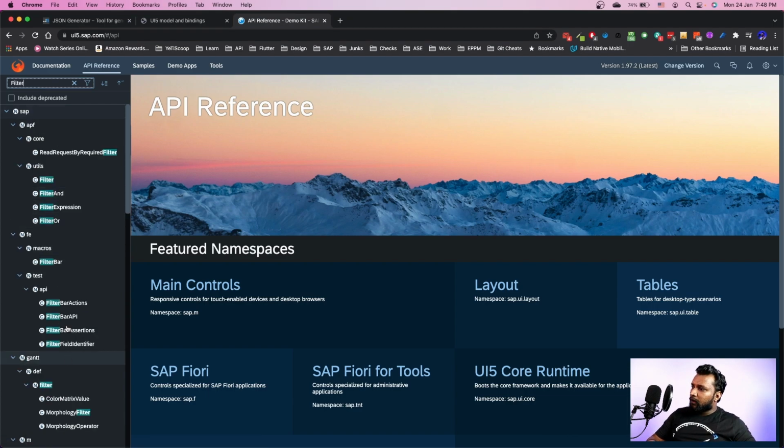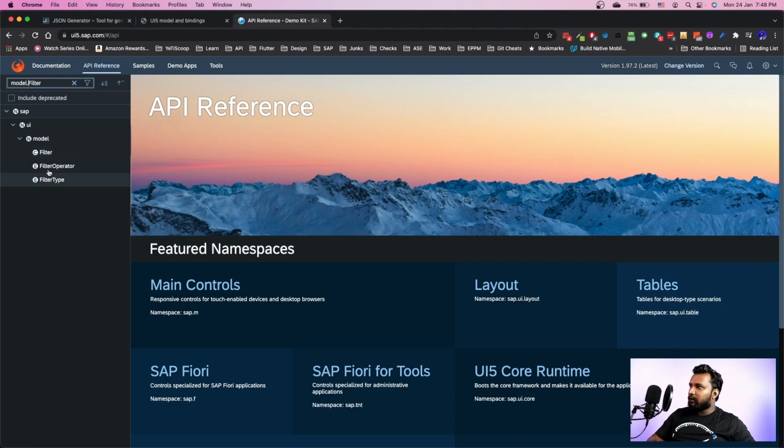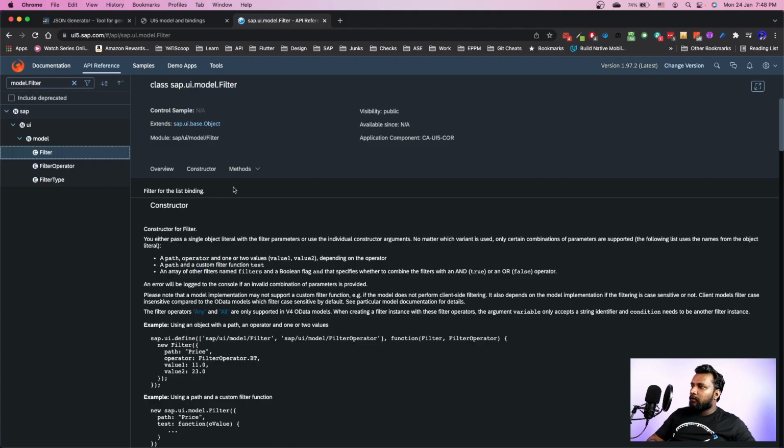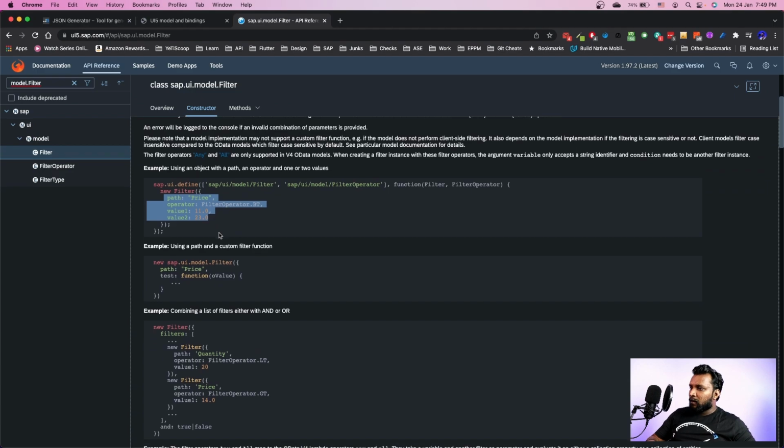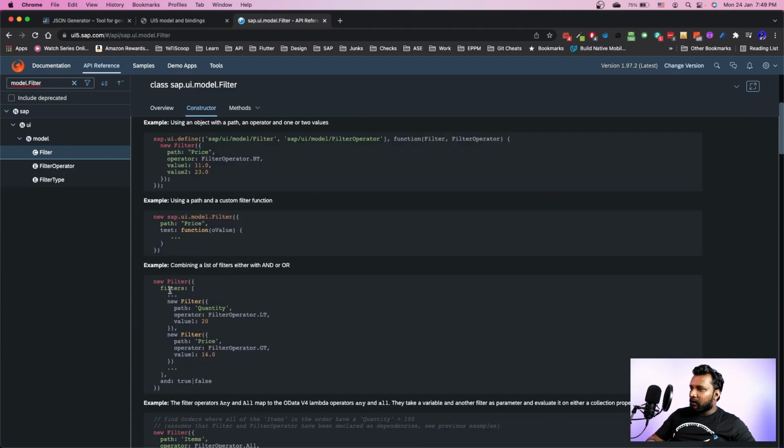And we have got many filters. We need model.filter. We have it. Now, among the different syntaxes, we have used this syntax to create independent filters. Now, finally, we need to combine multiple filters. So that is the syntax where you're using their filters and is true or false.